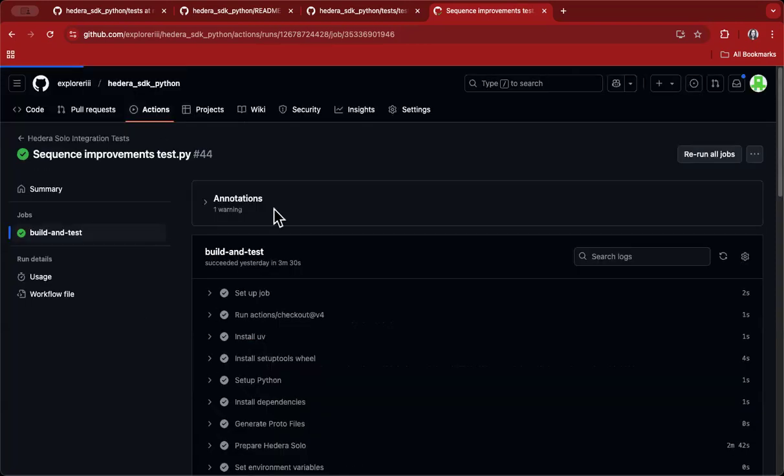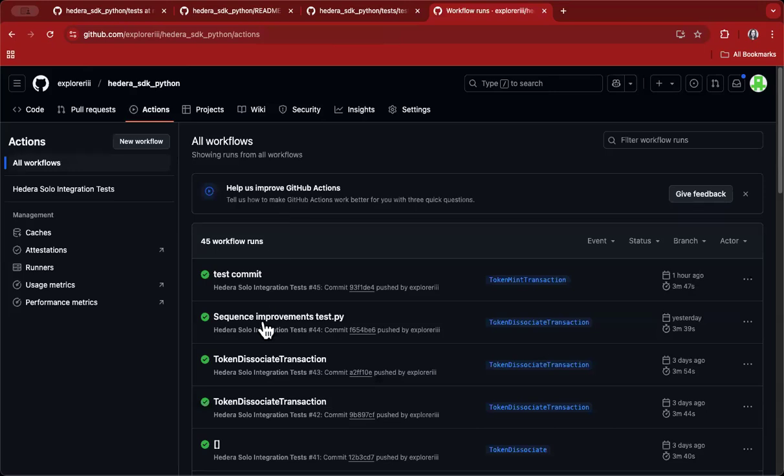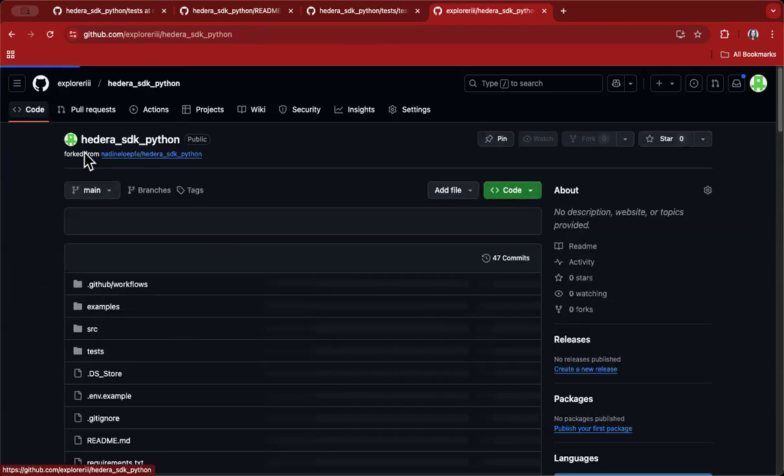So being able to push to your repo, your branch, should trigger the GitHub Solo workflow. And if that's successful and your local tests are extensive and successful, then you are ready to publish it as a pull request to Nadine's file.